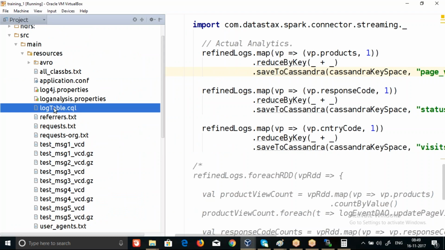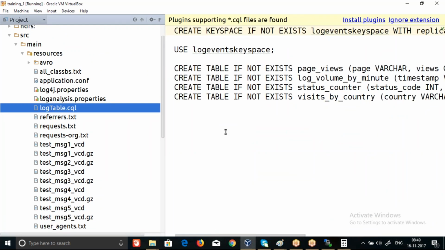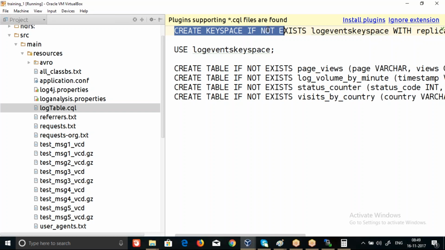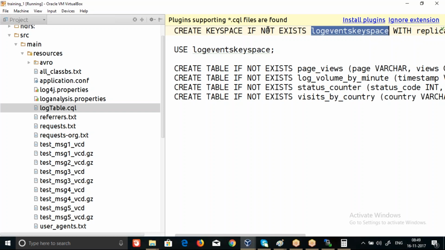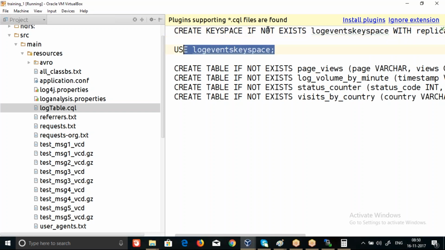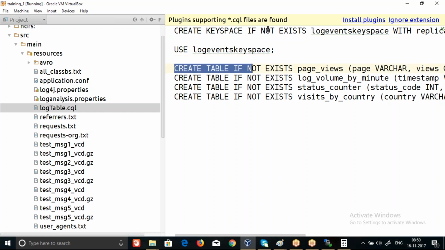So the table is also here, log table.sql. You just run this script on your Cassandra console. This is how you create it. Instead of saying create database in MySQL, here you say create keyspace in Cassandra, if not exists. Our keyspace name is log events keyspace. Then you use that database. Then you create table, create table if not exists.